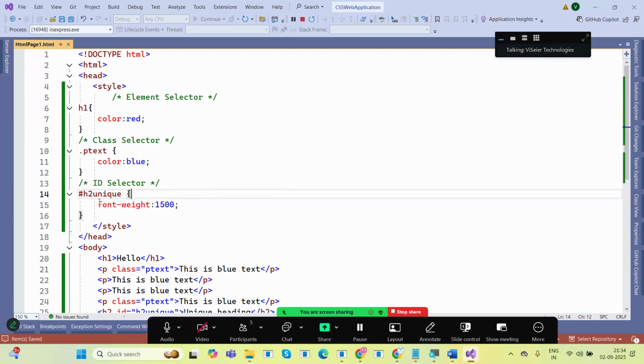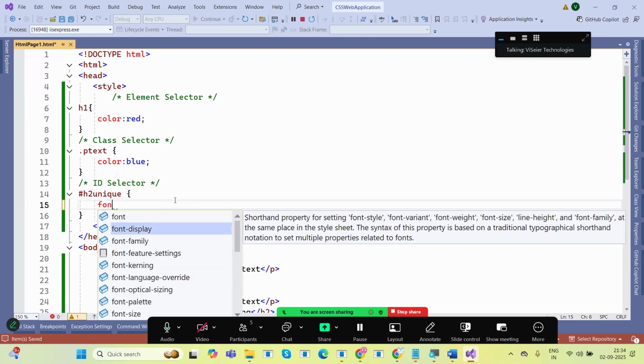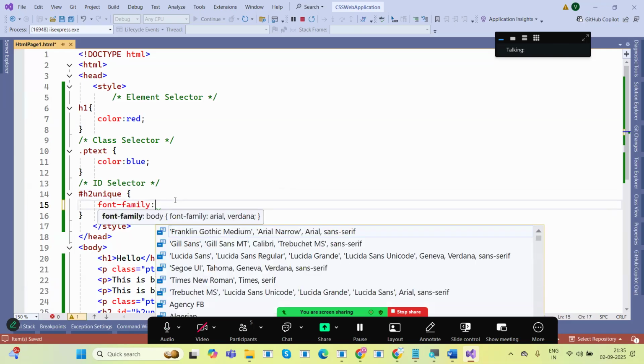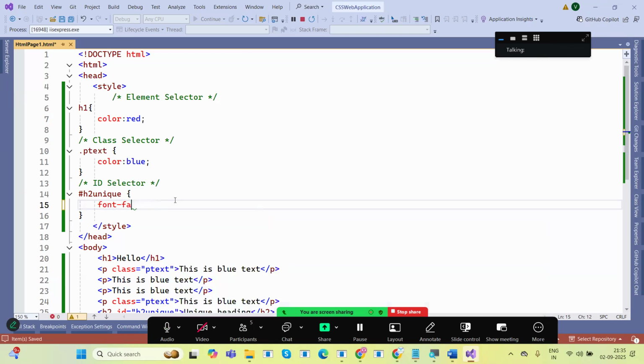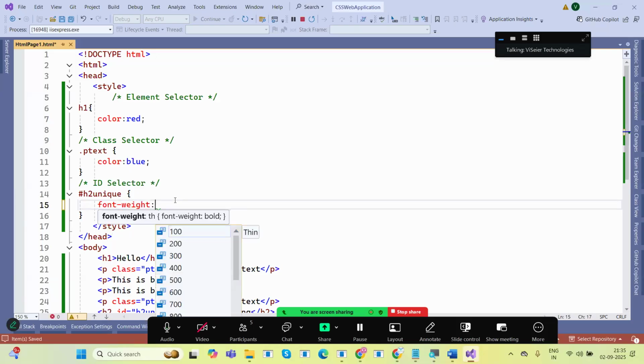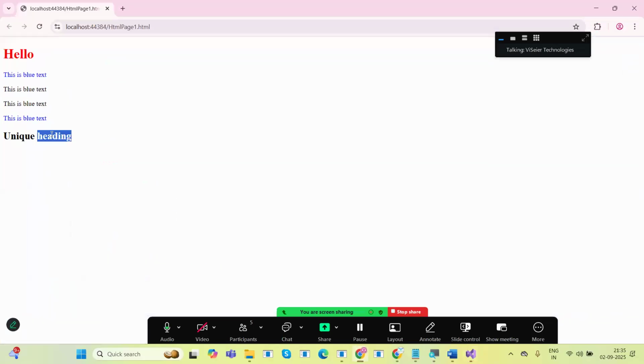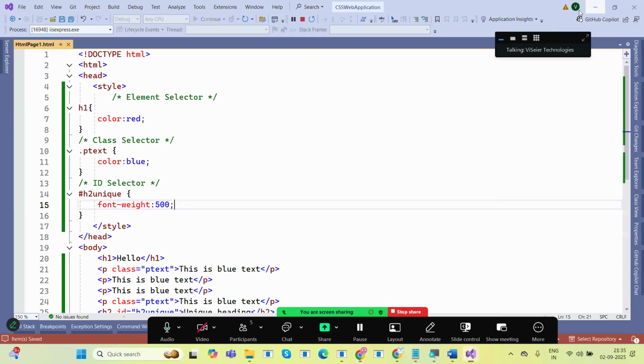Instead of this, I will use font family, it's better. I will use font family in the next example. Here, with font weight, just use something like 500 and see the difference. If you observe here, the thickness of the heading is decreased.